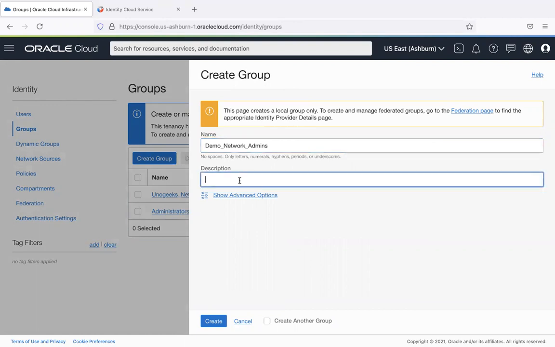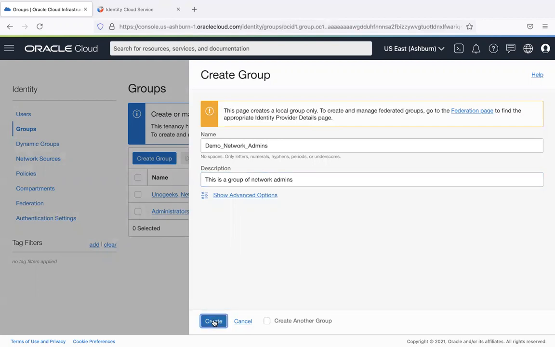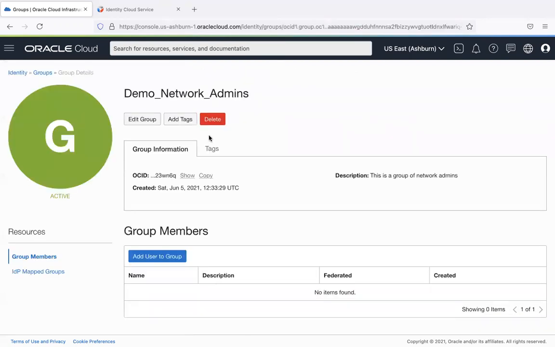Okay, and you could say this is a group of network administrators. And you can go ahead and create it. And this would create a group within OCI. And all you have to do is add user to the group. Okay, you could add user to the group.